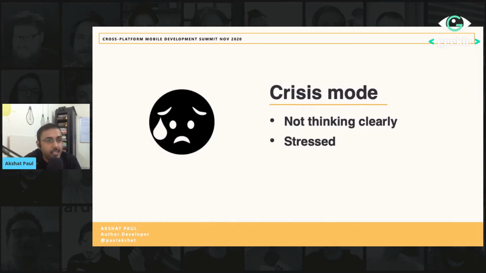Crisis mode. Crisis mode is when the user is not able to think clearly or is stressed. One example I can give is, imagine you're using a hospital application and you're in a crisis. There's somebody ill in your home and they need to go to emergency. So if the application has an SOS button which is hidden somewhere in the hamburger menu or not very visible to the user, the user won't be able to access it in time, and it's pretty much a waste for a healthcare application or a hospital application.